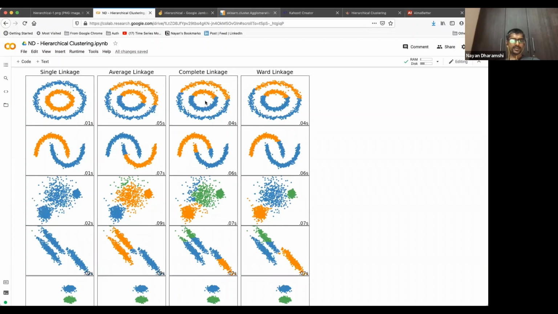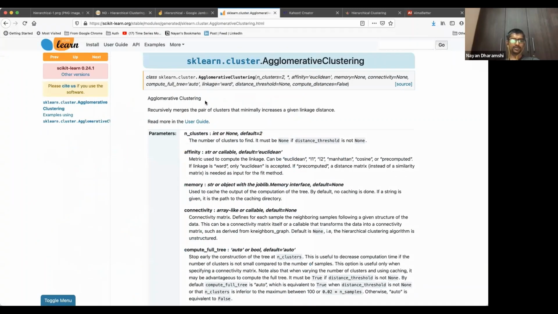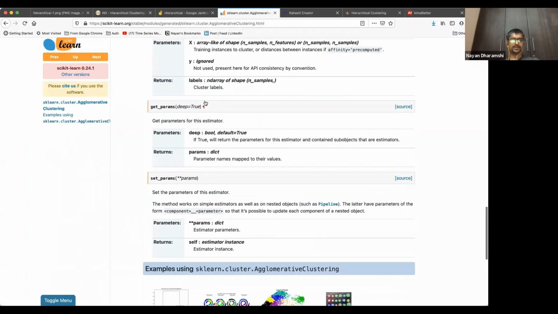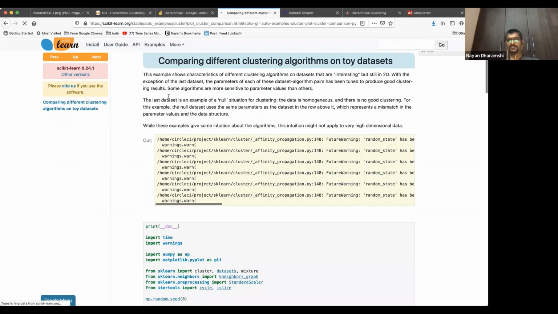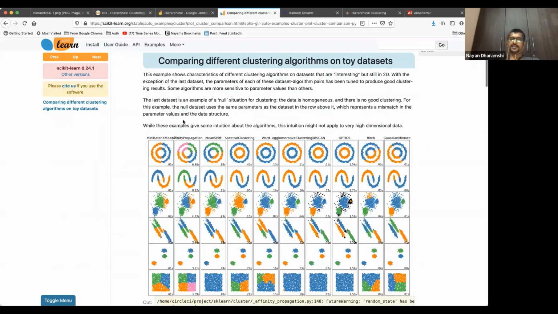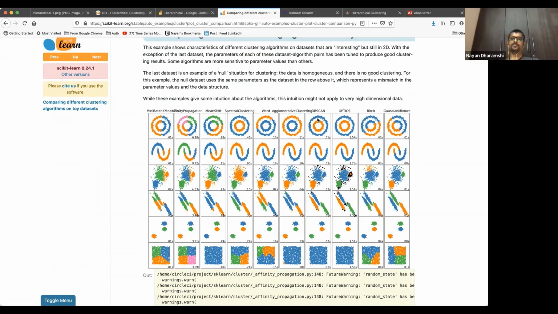Let me take a minute here. We'll go to the clustering page. I actually want clustering to come up, right? So yeah, this is clustering, right? And there are a lot of other clustering algorithms, right?